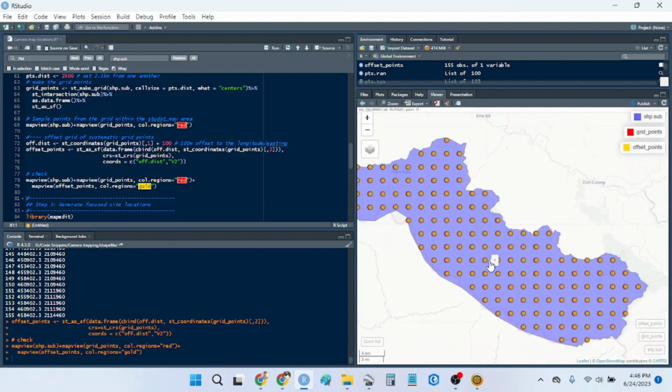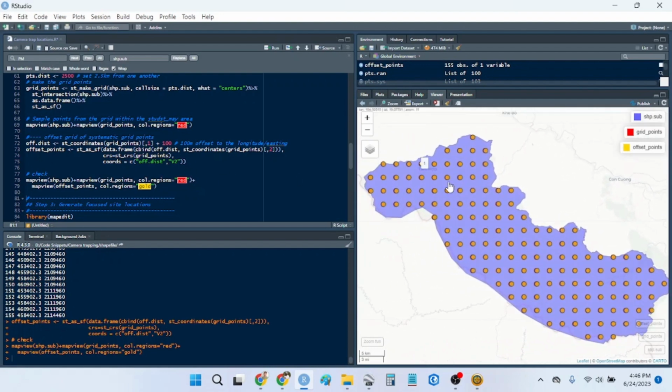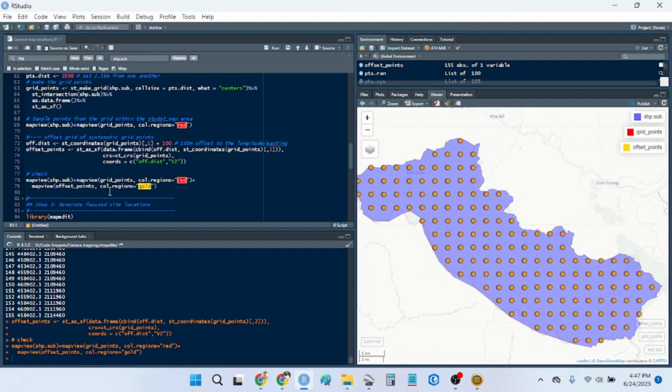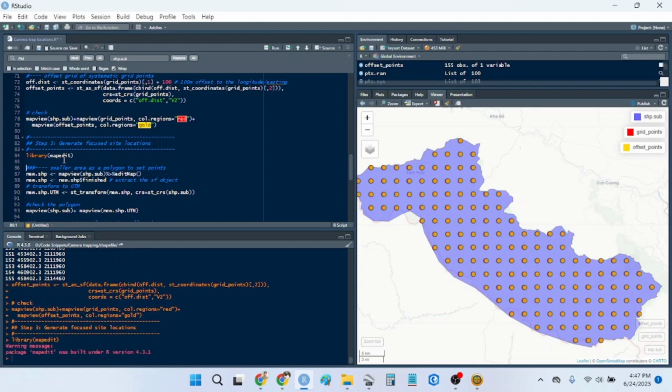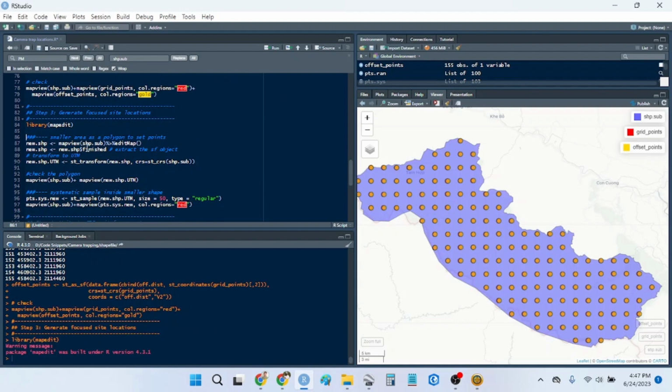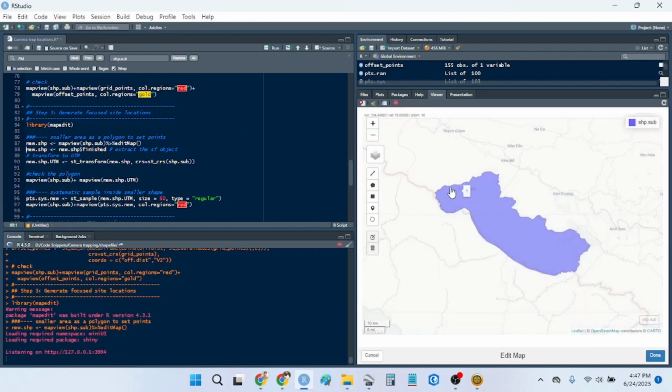So now we know how to make our systematic points. We know how to crop and mask them to our protected area or study site shapefile. So the next thing is going to be generating focused site locations. And usually people do this in GIS software like ArcGIS and QGIS, but you can do it really, really easily and interactively in R too. And I'll show you how to do that now. So we're just going to go like this and run this code right here. And we have all of our polygon and bounding box and marker functions right here.